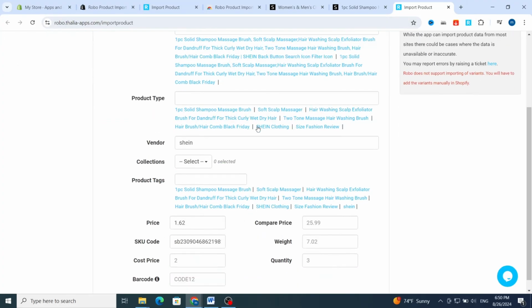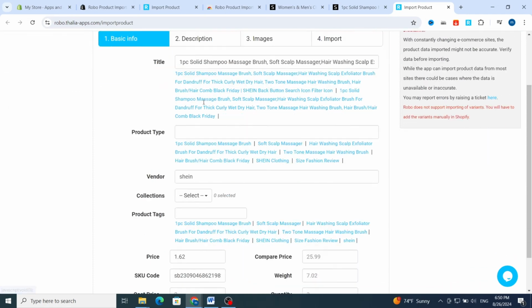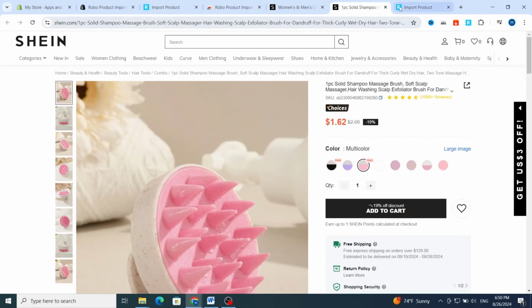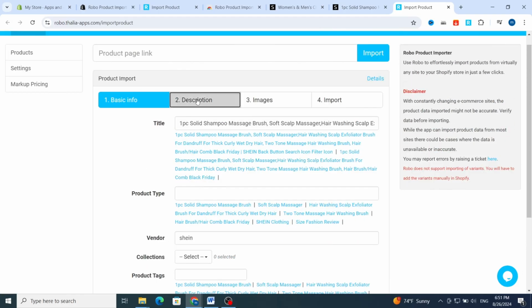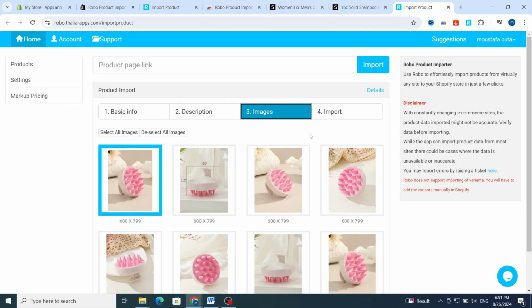Then guys, this is the dashboard of the application, with the product's basic information. You can also customize any information on your product. For example, the price: the original price is 1.62, then you can set, for example, $6. Then you can customize the description, and add something like the colors or anything. Then the images, as you see guys, the application imports all pictures. And the last one, hit on import.